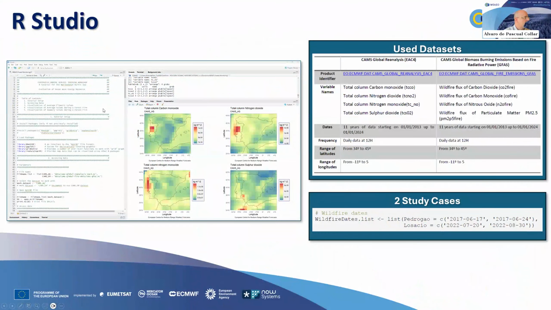Well, here we have the environment, and as I said before, we are using two different Copernicus products to make the analysis with different variables, but in the same region, which is centered on the Iberian Peninsula. So we are selecting this range of latitudes and longitudes and this period of time.